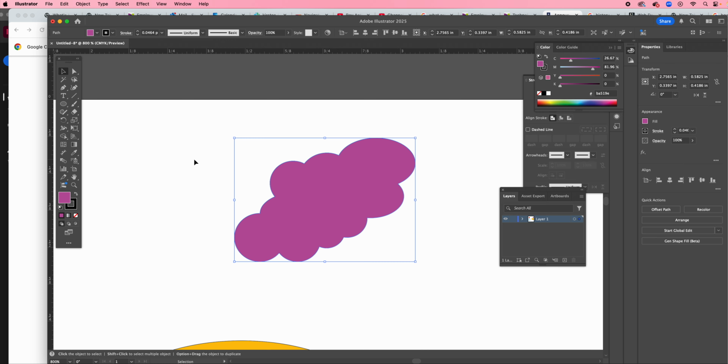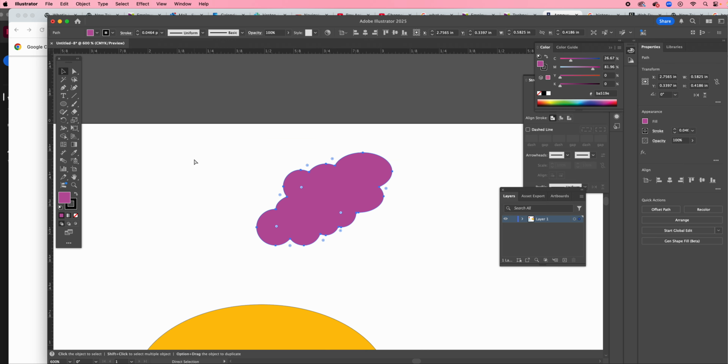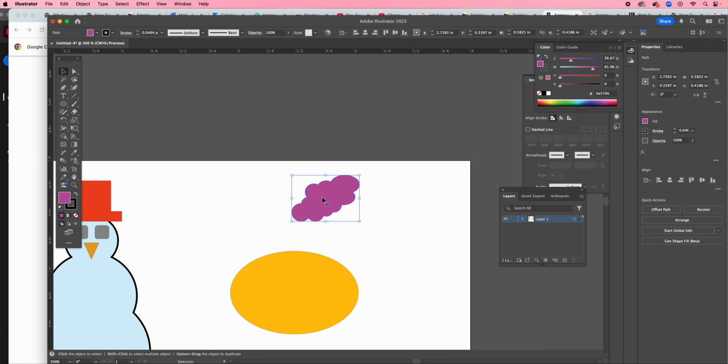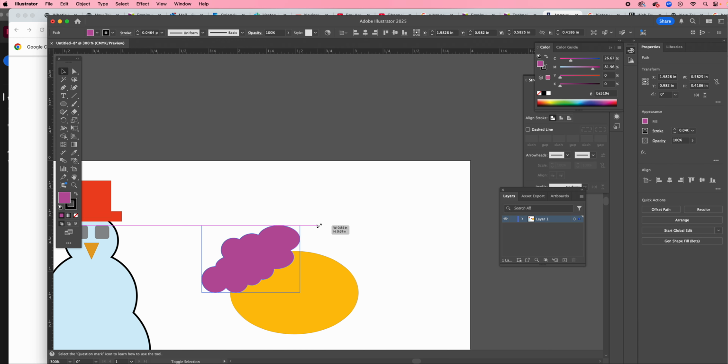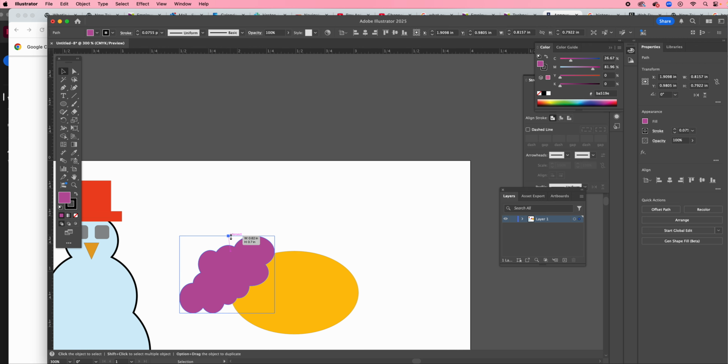All right, I'm going to zoom back out by pressing Command minus, and I'm going to move it right about here, and I'm going to make it a little bigger. And you can keep it proportionate by clicking down Shift if you want, or if you want to make it a little different, you don't have to hold down Shift. You can resize it any way you'd like.